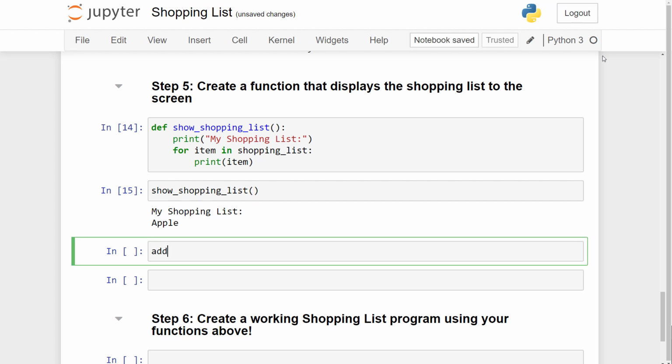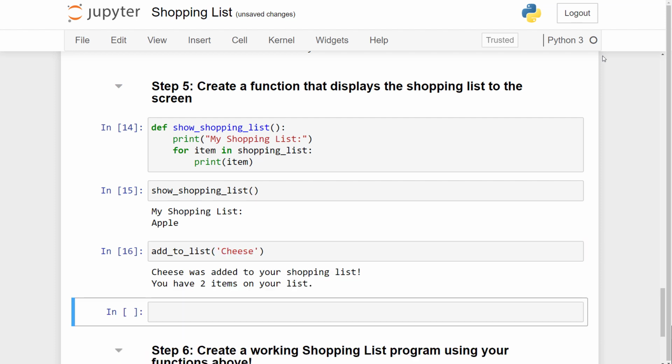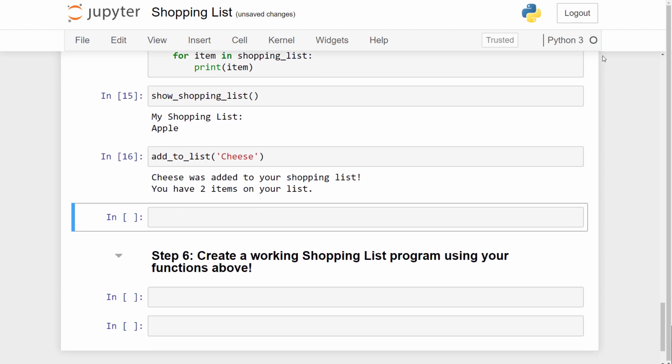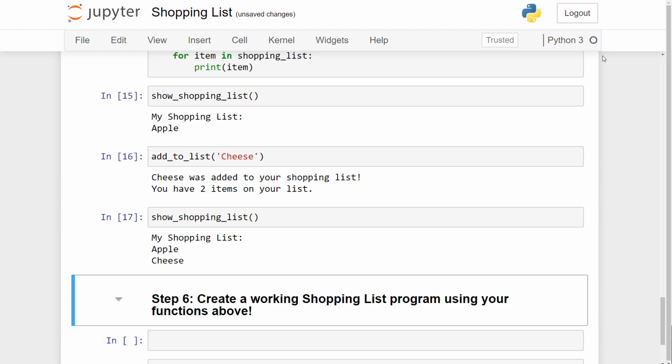So let's add another item just to make sure this is working. So first of all, we can put add_to_list, and in parentheses we'll put cheese. You can see that when we run this code, we get cheese was added to your shopping list. You have 2 items on your list. If we now call the show shopping list function, you can see that we get my shopping list. We have apple and cheese. Perfect. It's working as expected.